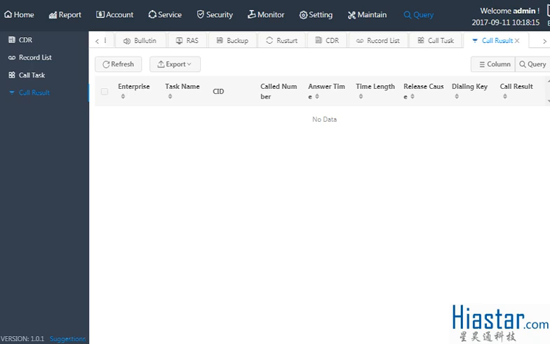Last time I introduced some of the main features for the outbound call center solution, PowerCC. For example, report, account, service, security, and monitoring settings and so on. Today I will introduce some main features for customer admin, with the maintenance menu and query menu. In the maintenance menu, there are four categories.